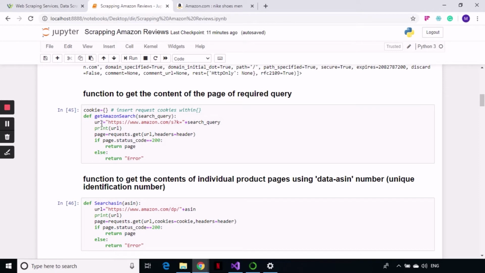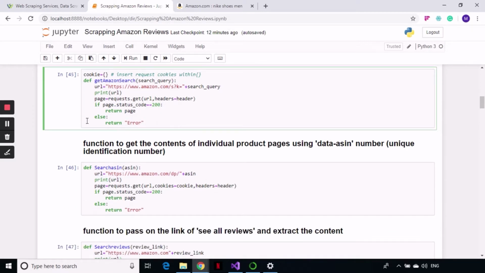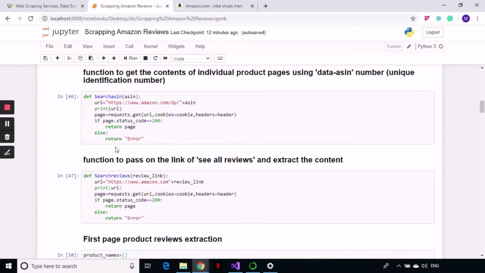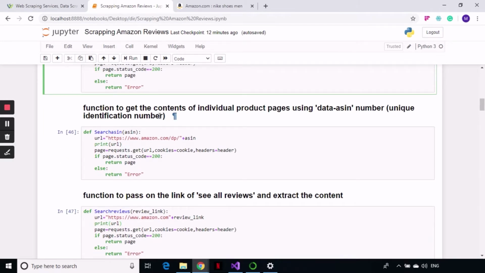So my function here will take my base URL. This will be my base URL plus search query. So in this function we will pass the search query, in this case Nike shoes men, and then I'm printing my URL just to be sure that my URL is correct. Then I'm sending a request using my URL and headers, and if my page status code is 200, then return the page. If not, then return me an error. That's what I'm telling it. If my request is blocked, just return me an error. So we will get to know if your request is blocked.